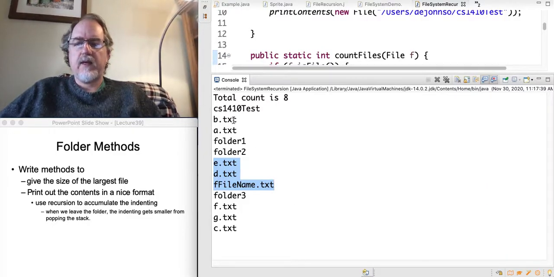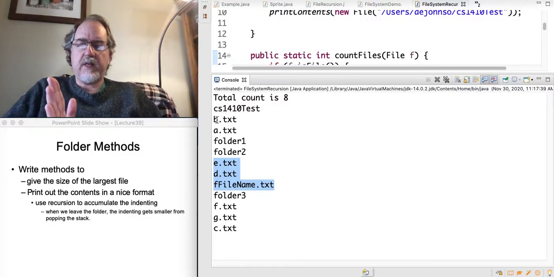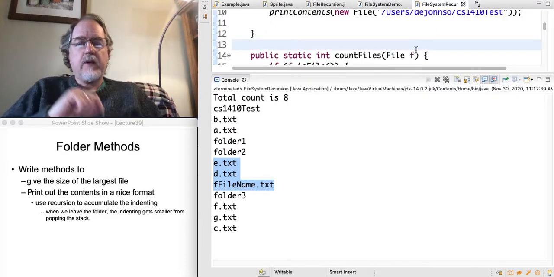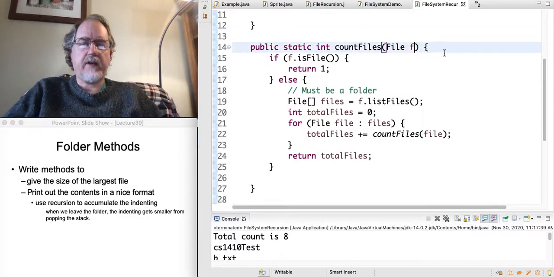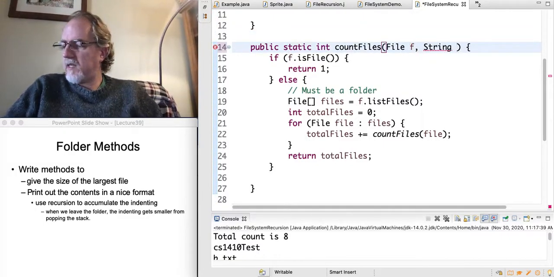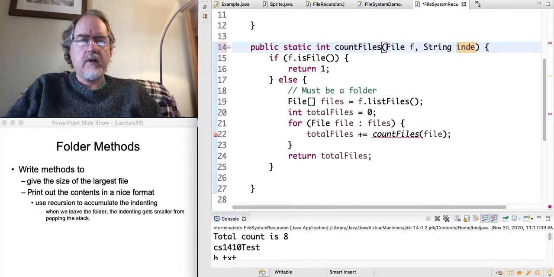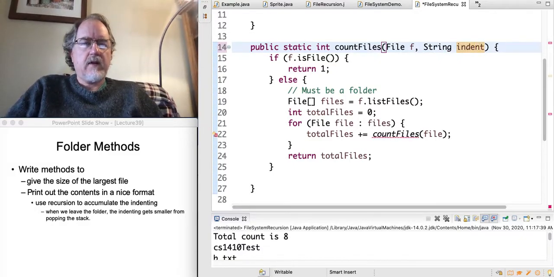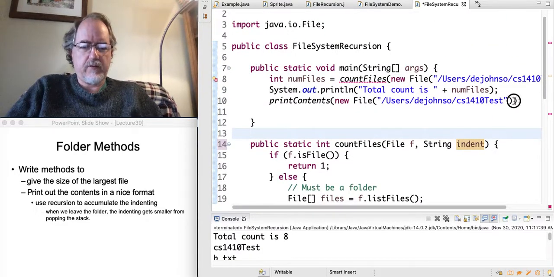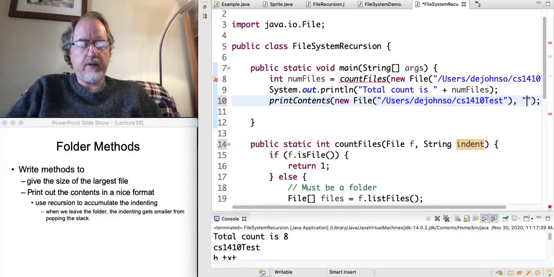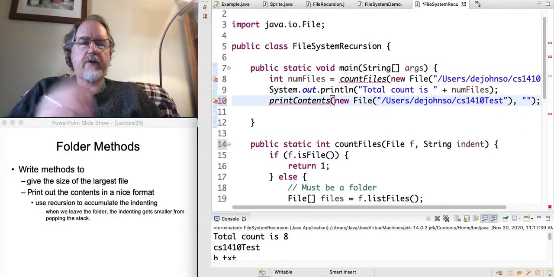And so we can do indenting to show what belongs inside one part. All right, so if it's indented, it's inside, like B would be indented to show it's part of this CS1410 test. And I think that will help. So to do that, I want to show you, this is going to be this interesting thing. We're going to have this string indent. That's part of the recursive call. And so when I start off, I have to actually start off with an empty string. In other words, when we first start off, we're not indented anything.